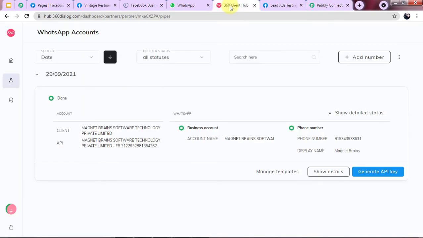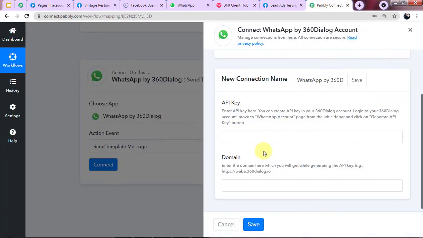Now let me tell you one more important thing here, that you have to generate the API key only once. Once it is generated, you have to use the same in all of your workflows. Why? Because if you click on generate API key again and again, it is going to create security issues. So you only have to generate the API key once. Then you need to provide the same here.